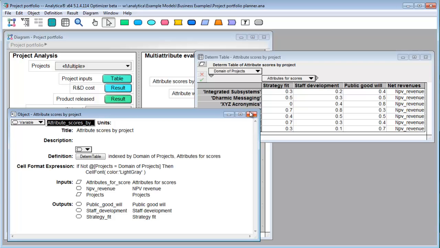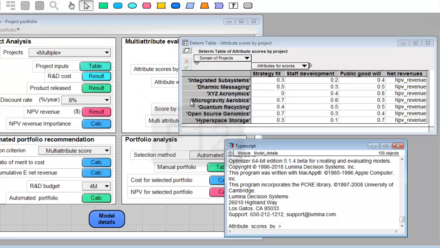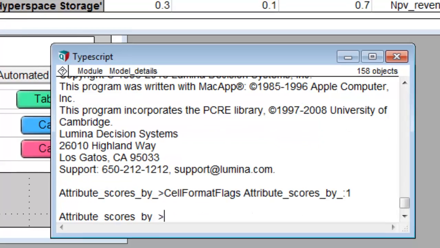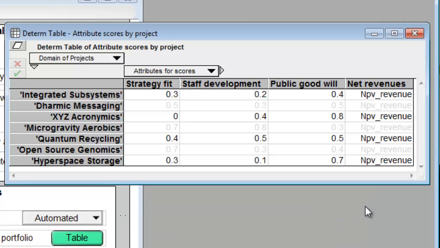Now, to tell it to use the cell format expression in the edit table view, you have to set a special flag, which you have to do from the TypeScript window. Press F12 to open the TypeScript window and then type cell format flags, the identifier of the DetermTable, :1. Okay, now some of the cells are light gray. The cells that will be used in the result are still black.